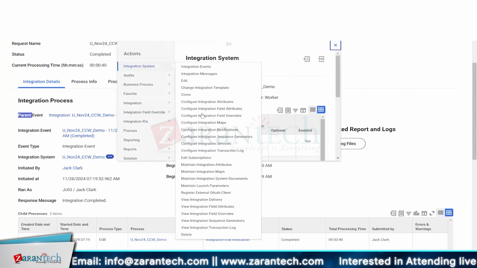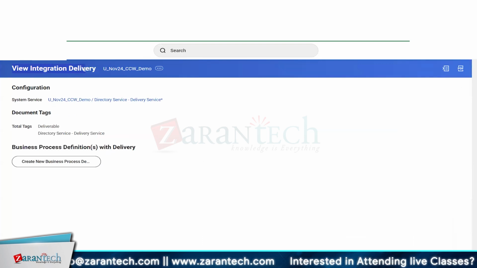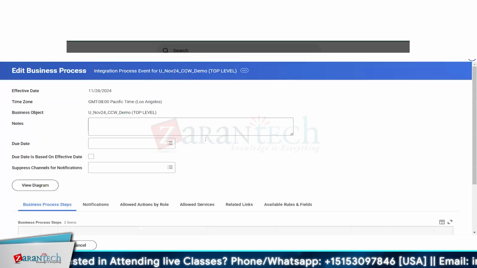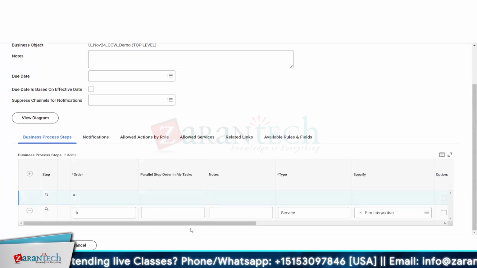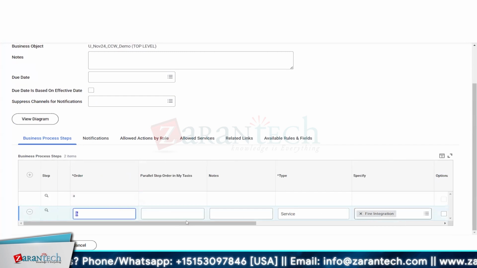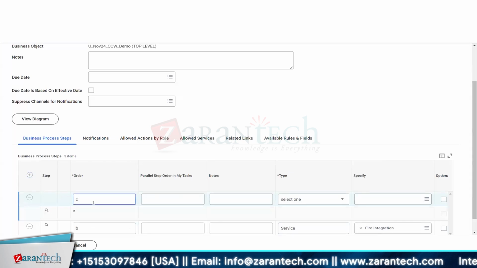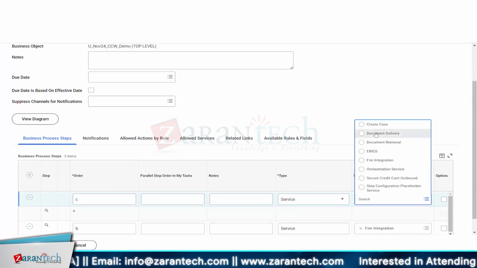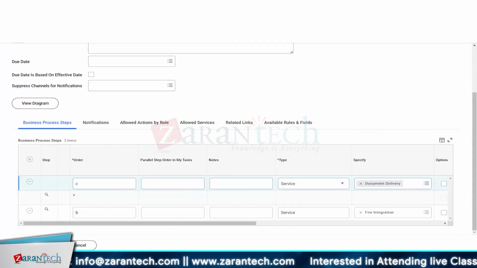So for example, if you see here, when you go to the related actions and view the integration delivery, business process definitions are not there because obviously we haven't created one. So we will have to create a new business process definition and just say, okay, let everything be default in this one. So the A step will be as it is. So leave it. And the B step will be fire integration. You can just leave it as it is. Add one more step with C and select the type as service and specify it as a document delivery. Okay. Now you can save it.